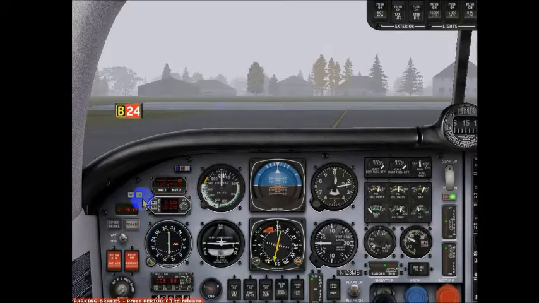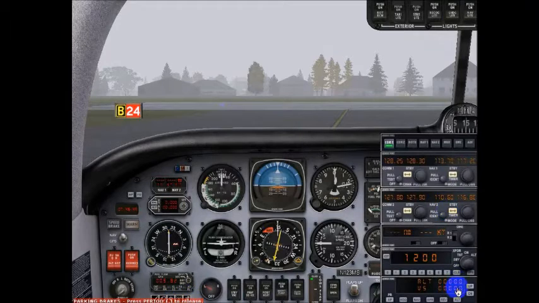Alright, so basically what we're going to do is climb to an altitude of, I don't know, 2,000 feet? Yeah, I think 2,000 feet is good. We're going to climb to an altitude of 2,000 feet on a heading of 240 since we are departing runway 24. I think that would be appropriate.